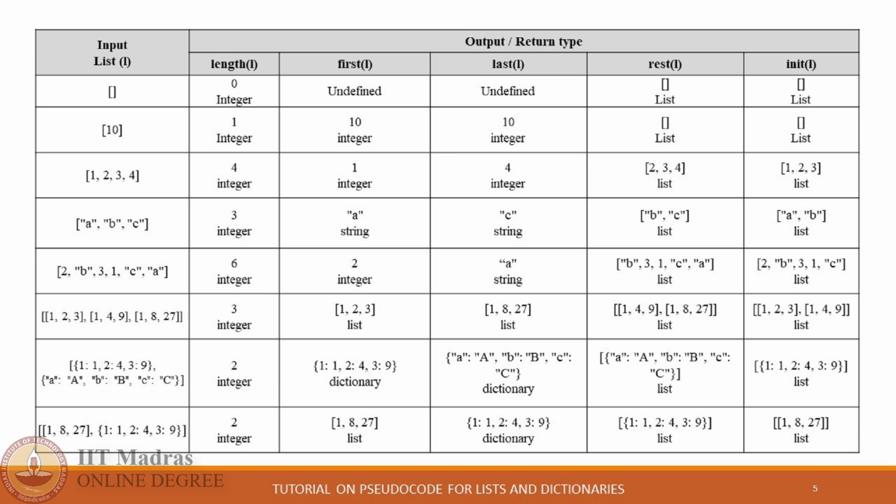Rest will return all the existing elements of input list except the first element. Hence, that entire inner list will be removed. Same thing will happen with init function, but over here the last element from the input list will be removed.